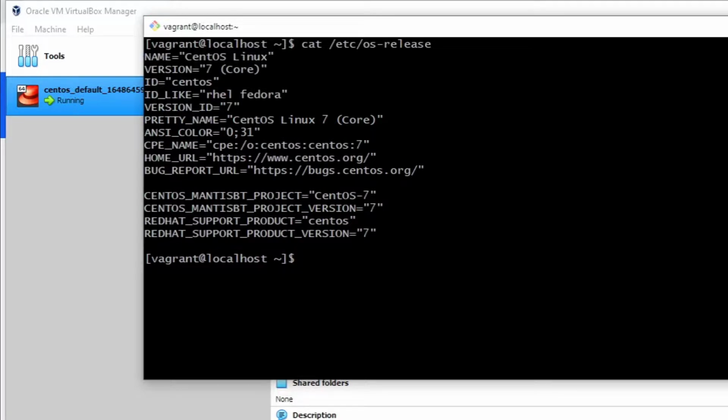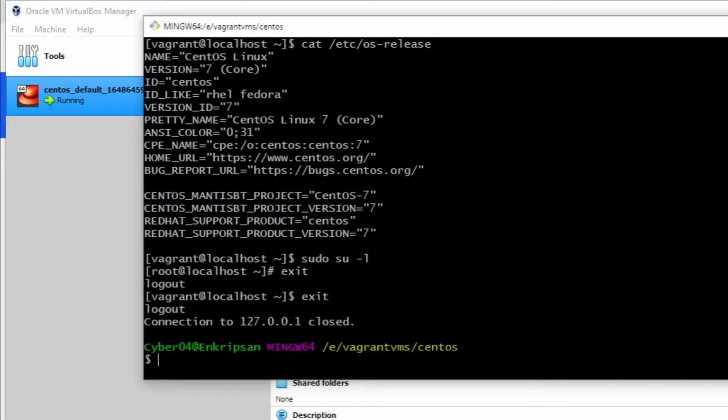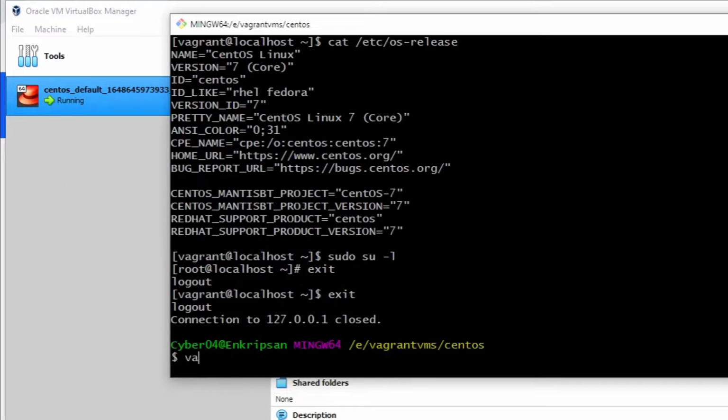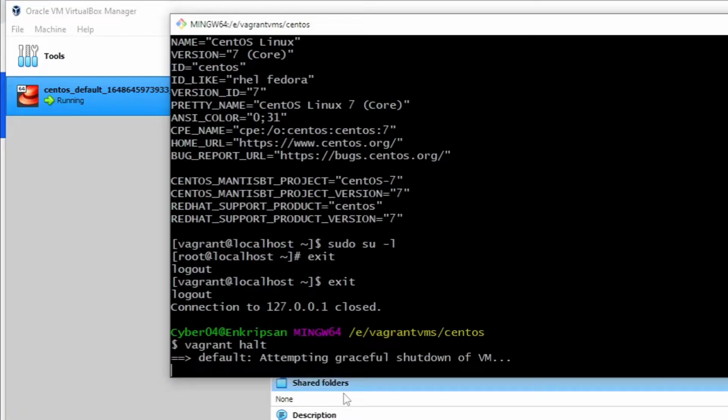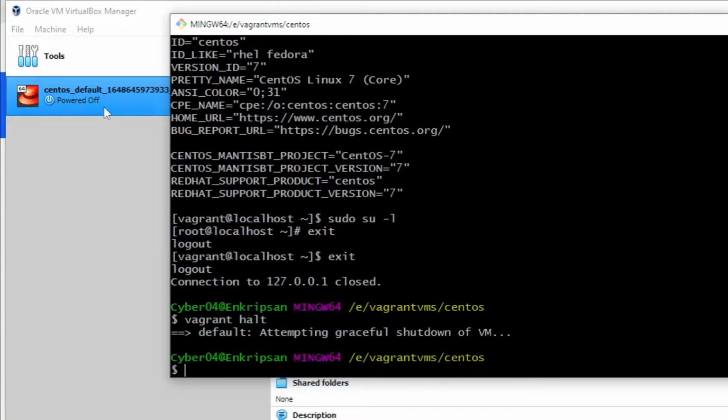To change the currently logged-on user to root, type the command sudo su -l and hit enter. We are now logged in as the super user, the admin user or the root user. Type exit and hit enter to log out from the root user. And again type exit and hit enter to disconnect from the VM. If you want to power off this VM, you can run the vagrant halt command. And finally, if you want to remove the VM from Oracle VM VirtualBox, run the vagrant destroy command.